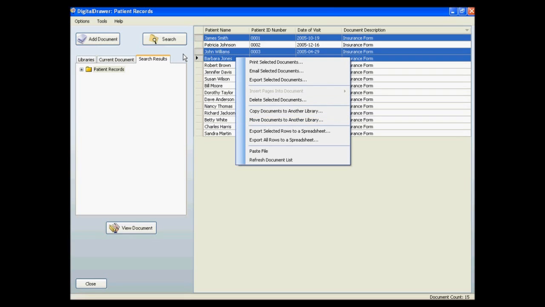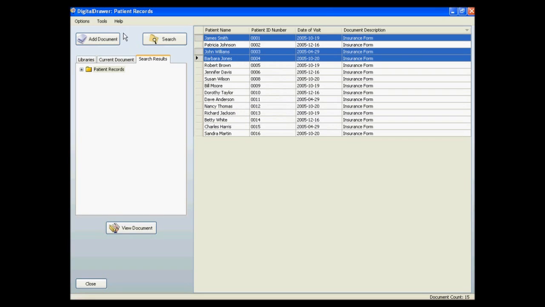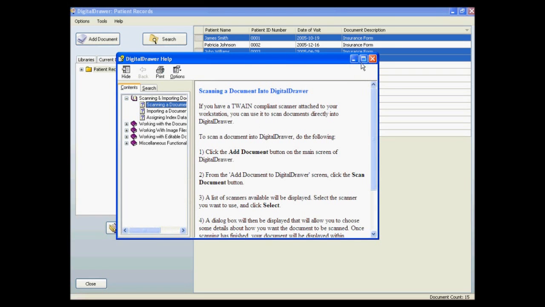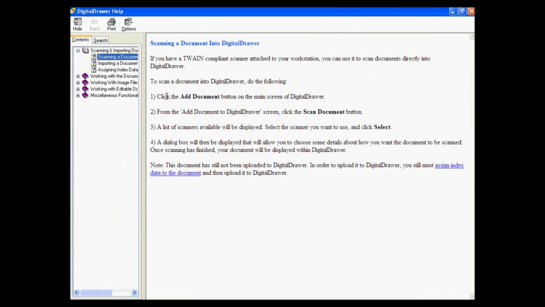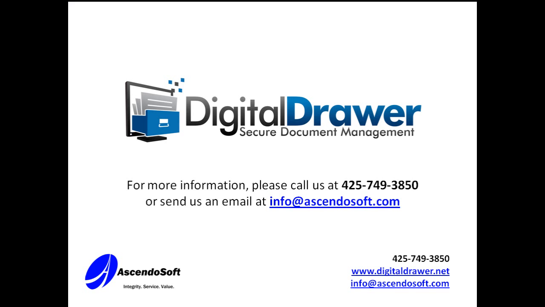As you can see, DigitalDrawer was designed to be very easy to use, but if you need help determining how to do something within DigitalDrawer, there is a complete help manual which explains exactly how to work with DigitalDrawer, complete with step-by-step instructions. This concludes our demonstration of DigitalDrawer.